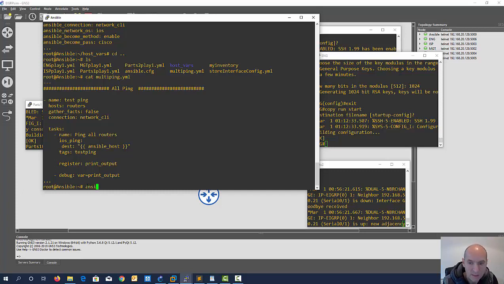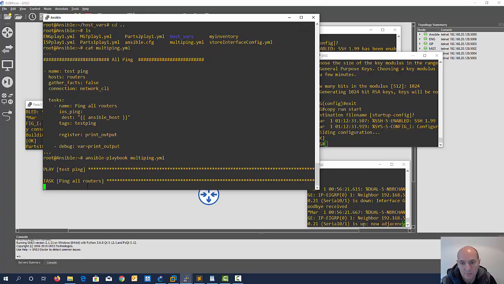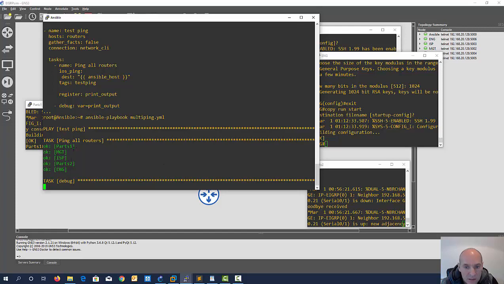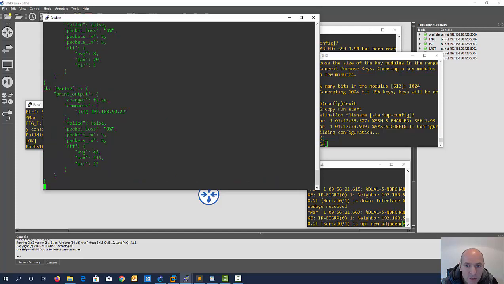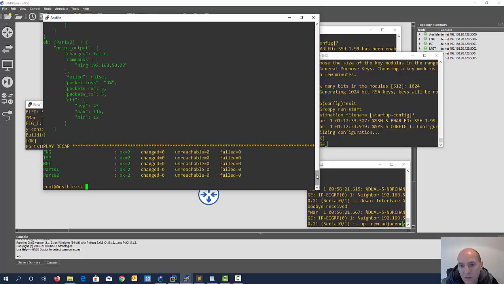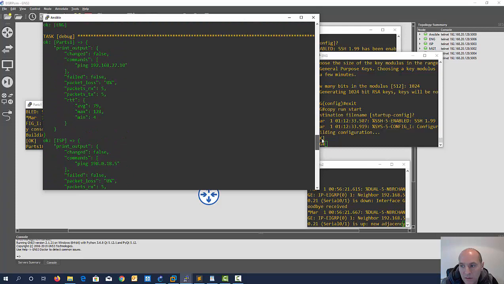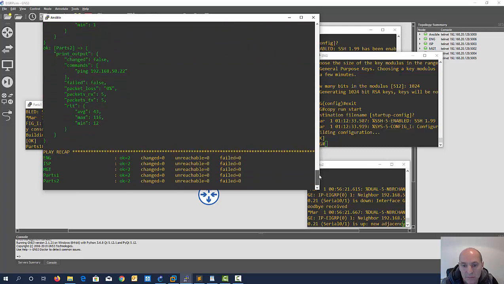So ansible-playbook multiping.yaml. Okay, so this is real time, and instead of having to type out all the IP addresses, it's pinged and come back with an OK for all those different IP addresses. So we know that we have router connectivity.